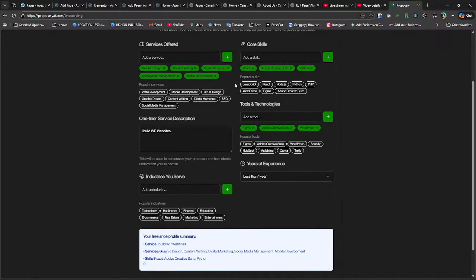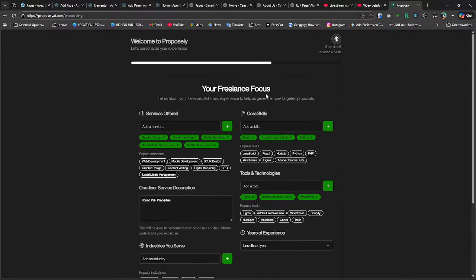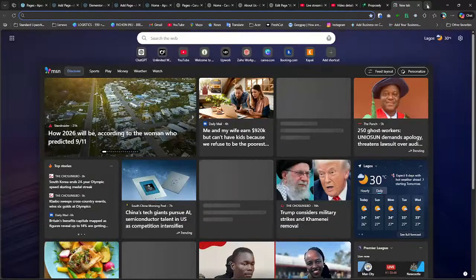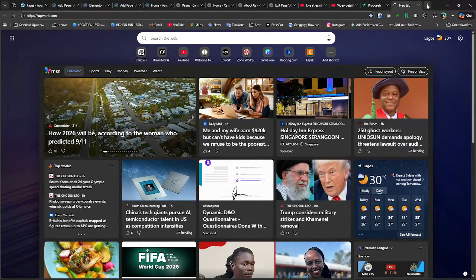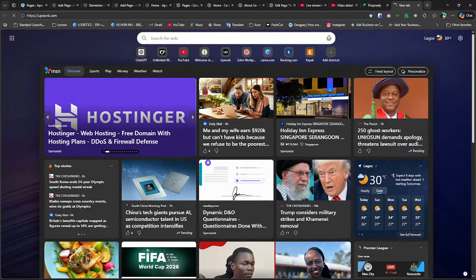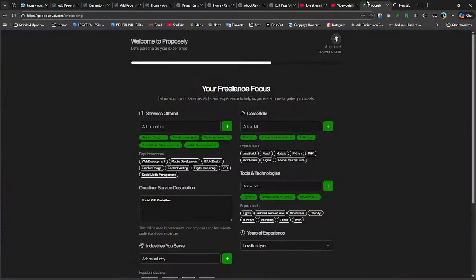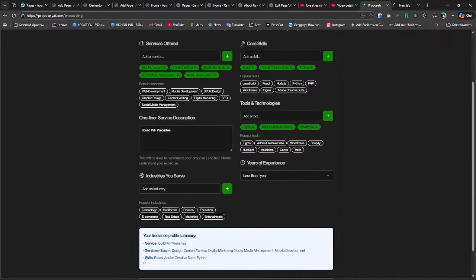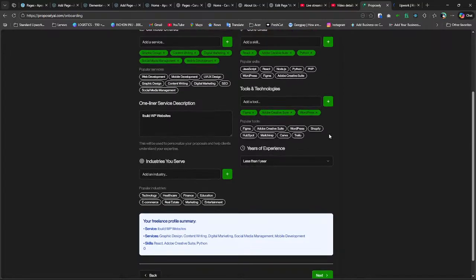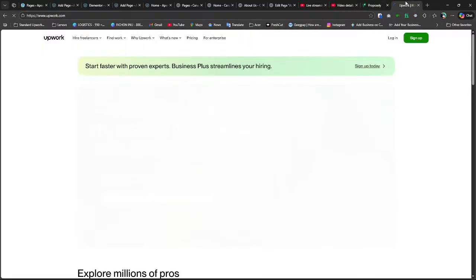Now we'll go next. So now this is an important part of the onboarding process, the services offered. So how do you get the services that you put into here? Right. Just go to your Upwork profile. Let me quickly navigate to my Upwork account. So you want to go to your Upwork profile. If some of these ones here match what you do, you can select some of them and just proceed.